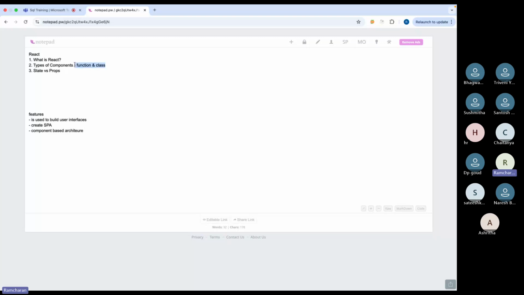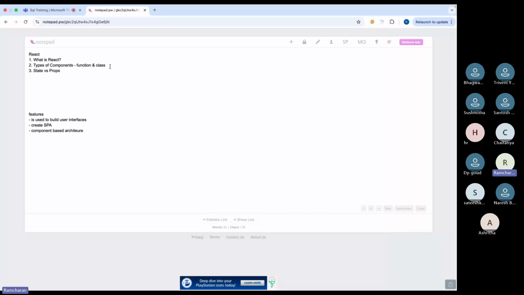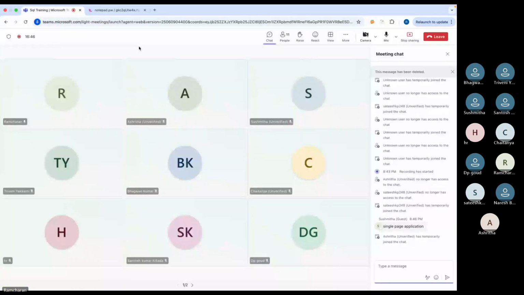So who else is having a problem in understanding function and class? Because when I ask how many types of components, no one is responding. Who else has trouble in creating function and class components? If you want, I'll tell once again how to create components by using function and class. Hello, Bhagavan, do you have any difficulty?